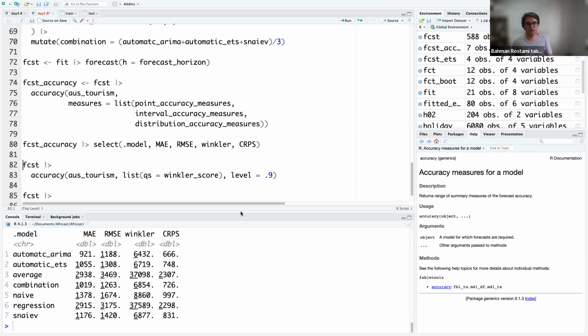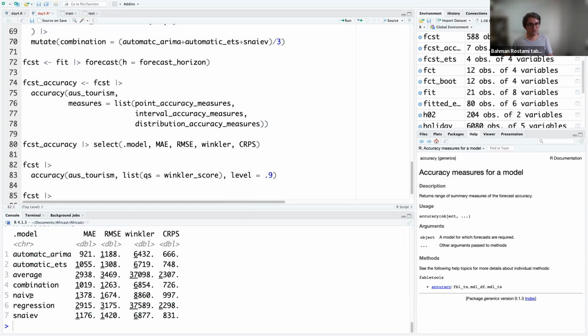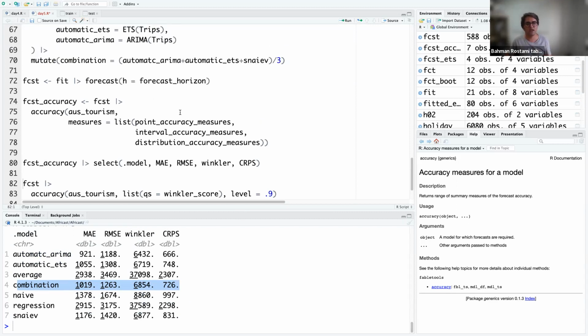All right, so combination. I think it is a bit worse, isn't it? It was better without seasonal naive. The combination was better without seasonal naive. So you can add the different methods. Sometimes it could be better. Sometimes it might not actually improve accuracy. So here it seems like the ARIMA is doing well for this one.